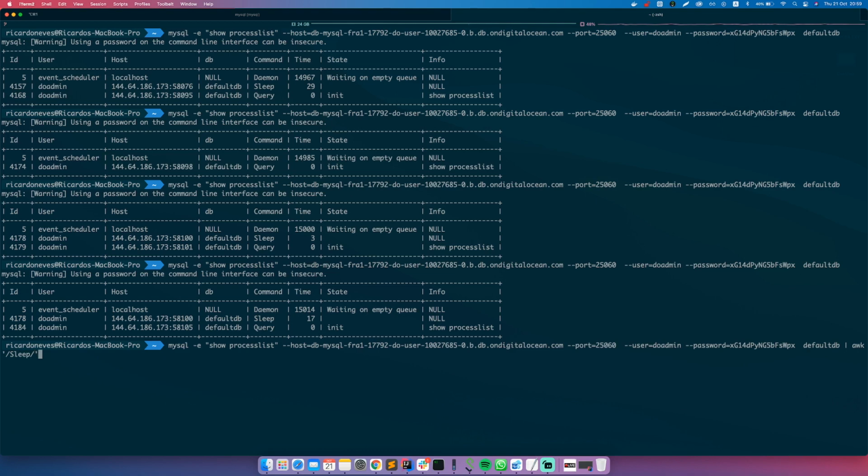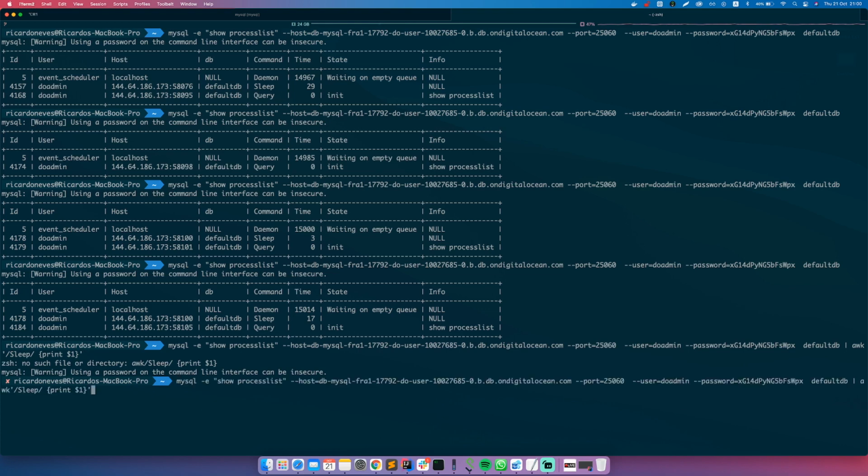And we might as well print the first column, which is the thread ID. Does it make sense? So as we do that, we will see that I'm missing a space here. And you might see, okay, so we already grabbed the thread ID for the sleep, all the sleep connections that there are here.